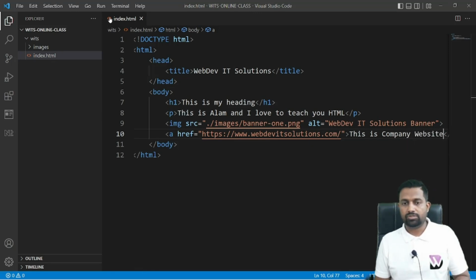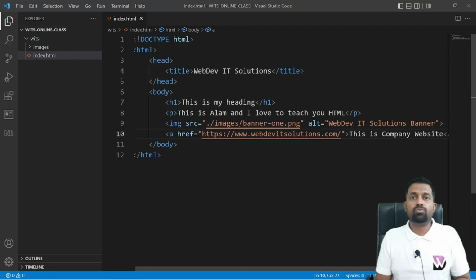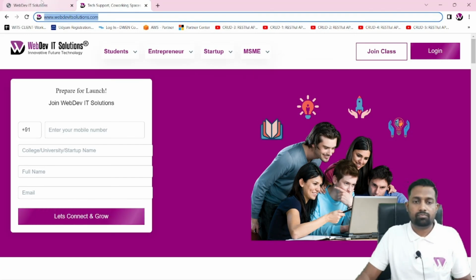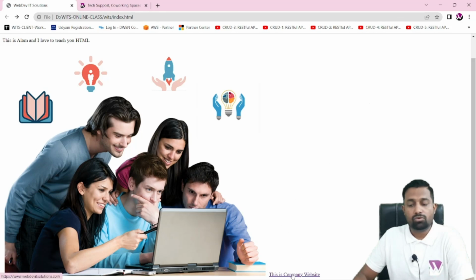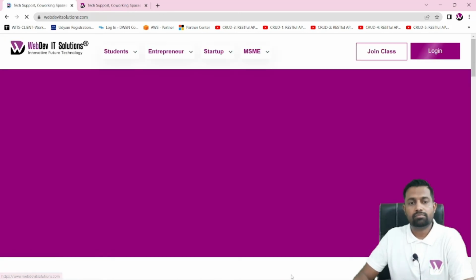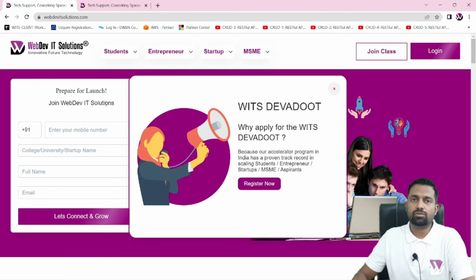website. Save this file. Press Ctrl S. Now move to the browser. Refresh your web page. As you see, if I move the cursor anywhere on the page, my cursor shape and size is different. But once I move to this particular content which comes under the A tag, see, my cursor shape and size is different. Now once I click on this particular link, that link will move me to my company website. So this is the use of the A tag.